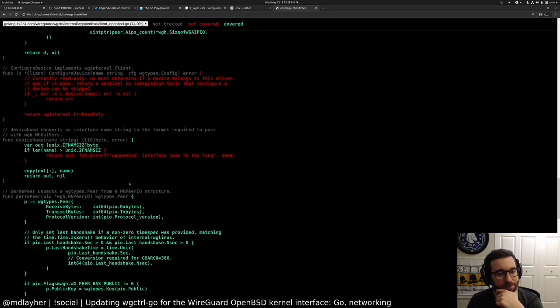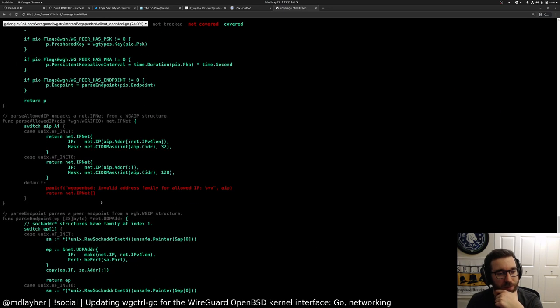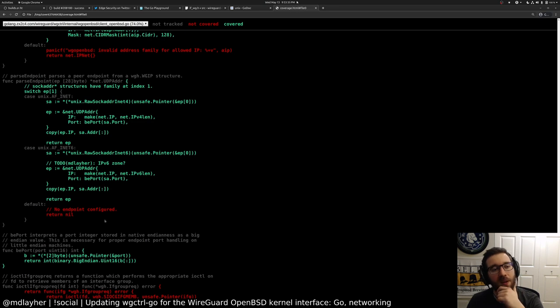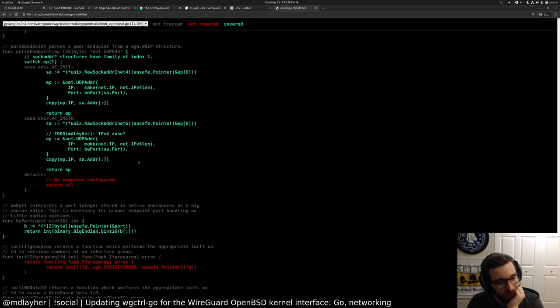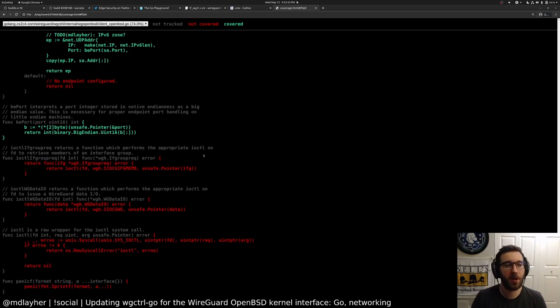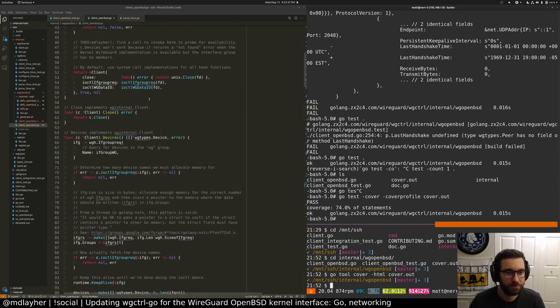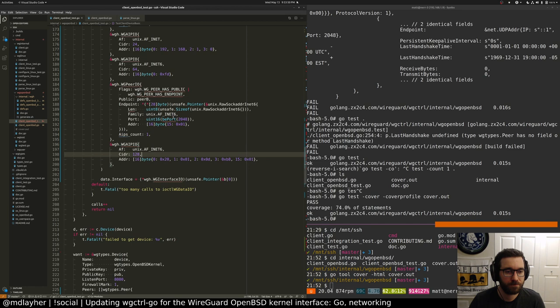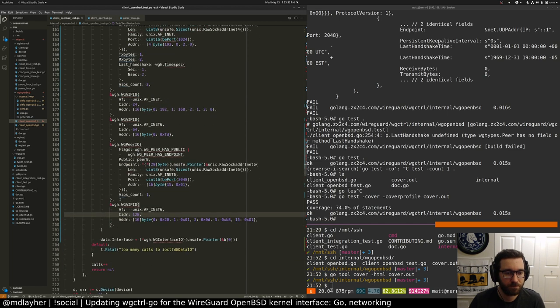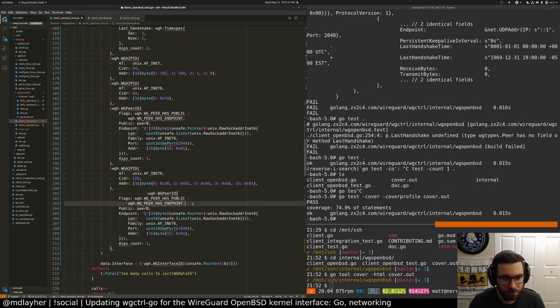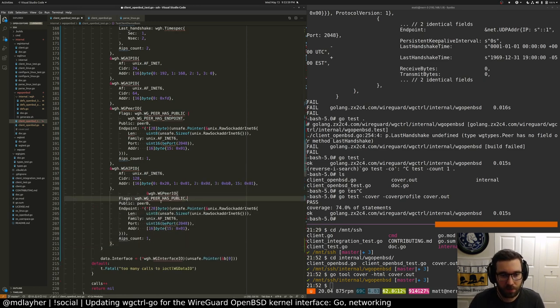Configuration is not supported. Yeah, this is looking good. Oh, we didn't test the no endpoint case. Well, I guess I could add a third peer that has no endpoint and no IPs. Right? That'd be trivial. So, public key only. Can you have a peer without a public key? I feel like that one makes sense.